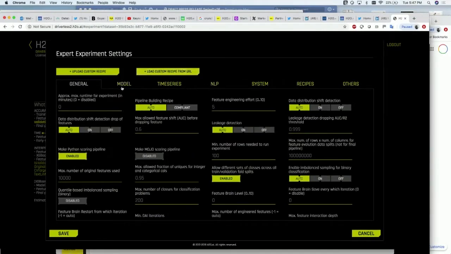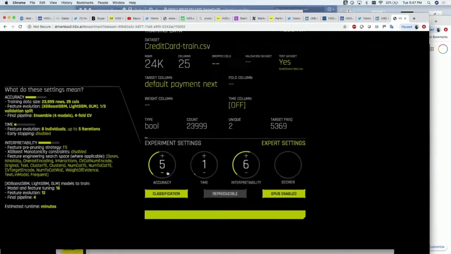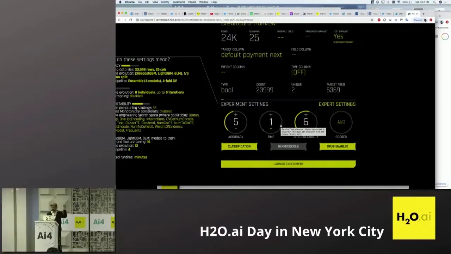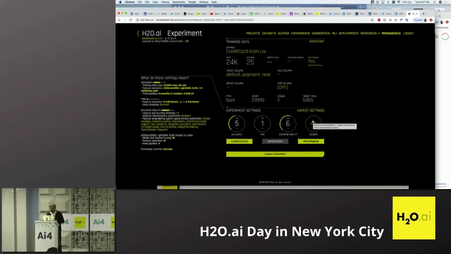So these are the expert settings, right? Historically, there are three big knobs: accuracy, time, accuracy and speed. That's the currency of our space. And then interpretability. How do I understand the model? Can I tell a story from the model?